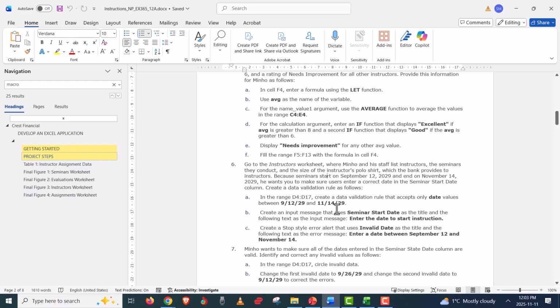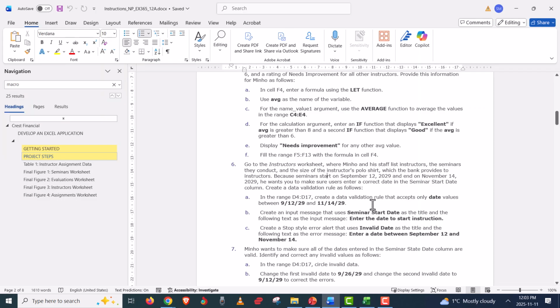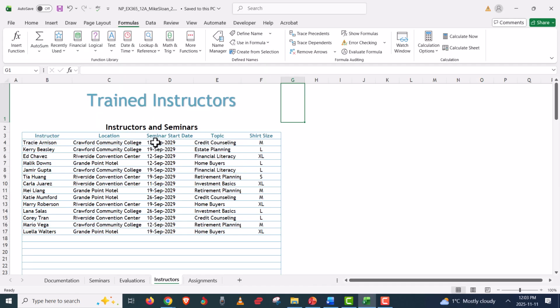If you mess up the range, you'd have to get rid of the rule and then redo it, which is technically just as easy. So we're just going to do it right the first time. Create a data validation rule that accepts dates. Sorry, I lost the range. D4 to D17. So first step, highlight D4 to D17. All the data is already in there. All we're doing is making it so people can't change this outside of the range it should be in.